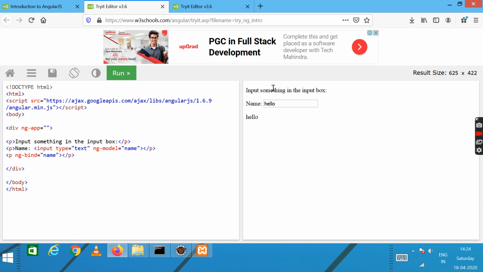Then we have input type text. This input text field is created. Then we have ng-model equals name. So this text field has a name called name, which binds the data. This name and this name are the same.